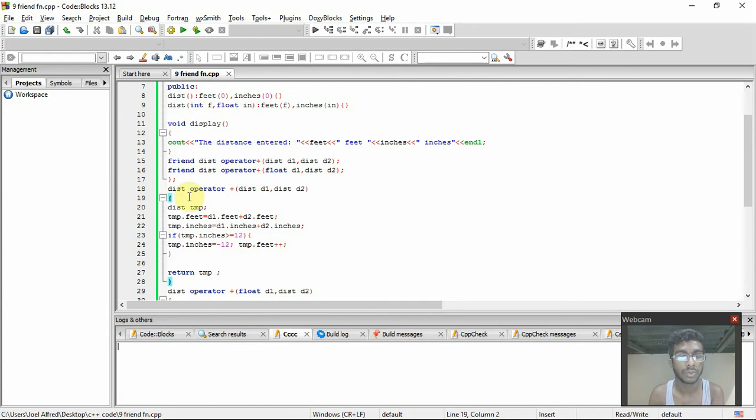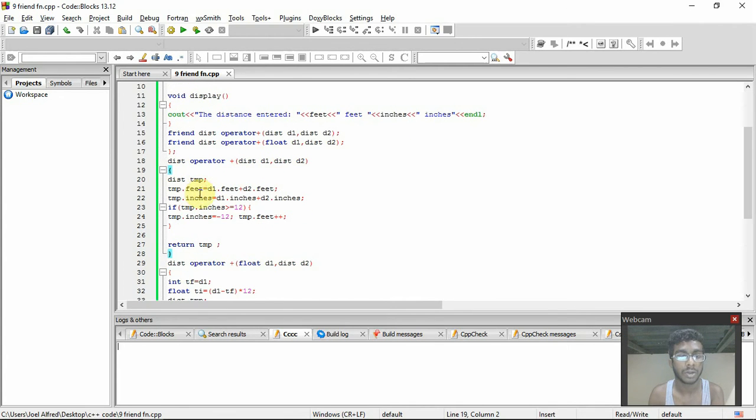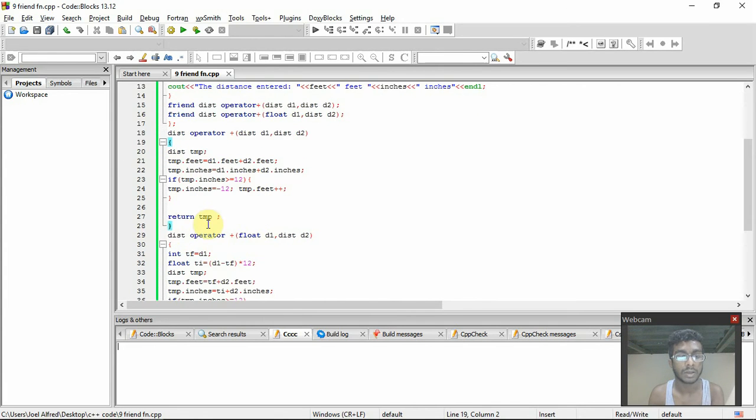distance d2), and then distance operator plus (distance d1, distance d2), and distance temp. temp.feet is equal to d1.feet plus d2.feet, and temp.inches is equal to d1.inches plus d2.inches. And if temp.inches is greater than or equal to 12, temp.inches is equal to temp.inches minus 12, temp.feet plus plus, and return temp.